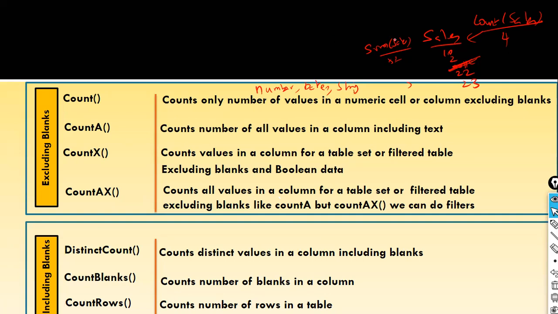Let's say you have a number data type, date of birth, which is a date data type, and then the name of the person. The count function will work on these data types: number, string, and date. It simply ignores the blank values when it counts the number of values in the column. You need to remember this.